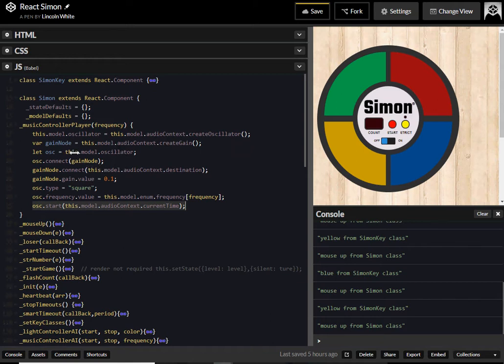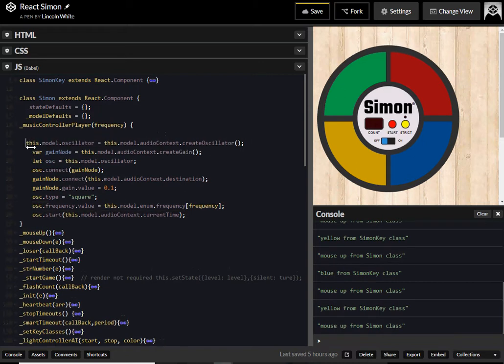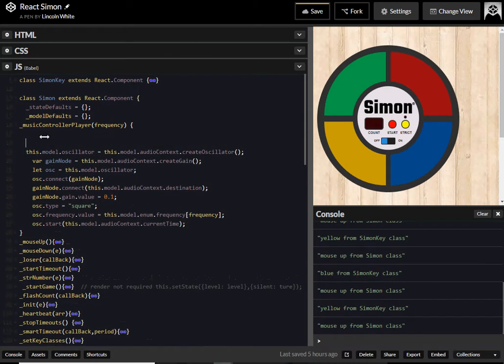Now, what we want to do with this music controller player, we want to also use it to stop the sound. We use it to start the sound, and some other function will call it, and it will stop the sound. Okay. So what I'm going to do is, that's the code to stop the sound.